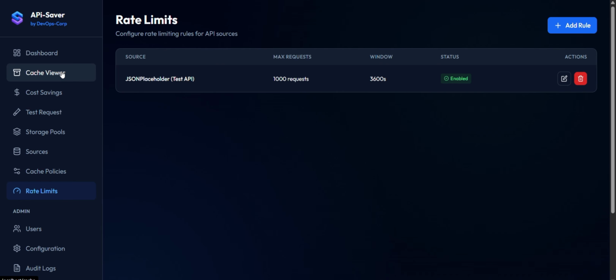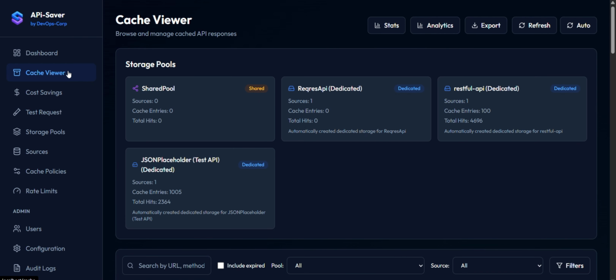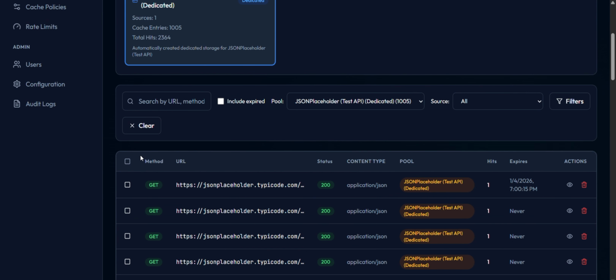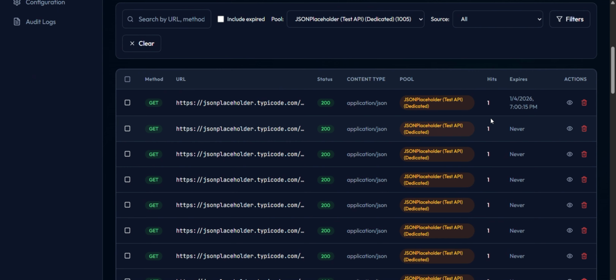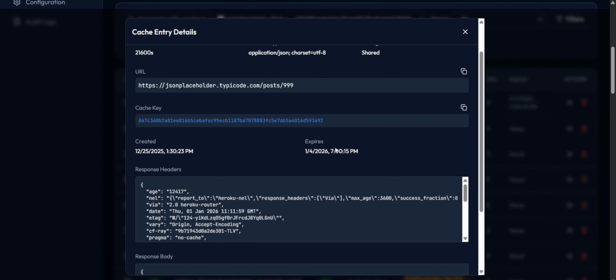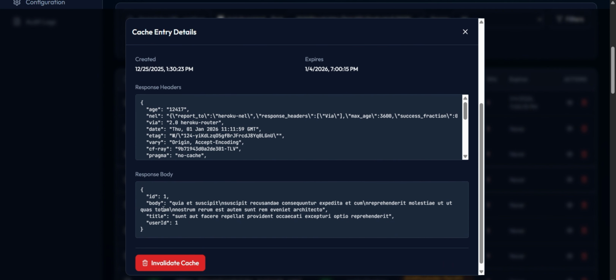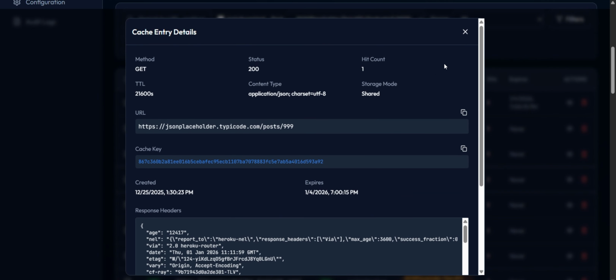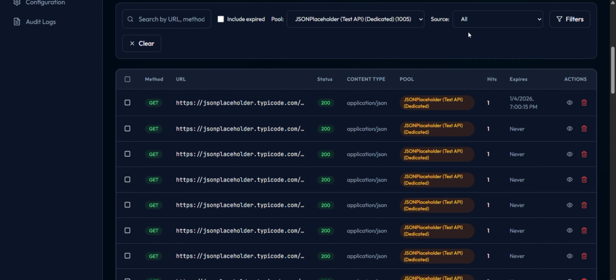Now let's review the pages where the magic happens. First, the cache viewer. Here, you can filter by storage and immediately see entries listed by method, URL, status, content type, hits, and expiration. You can view full details for any entry by clicking Details. With one click, you can see the method, status, hit count, TTL, content type, storage mode, URL, cache key, creation date, expiration date, response headers, and response body.